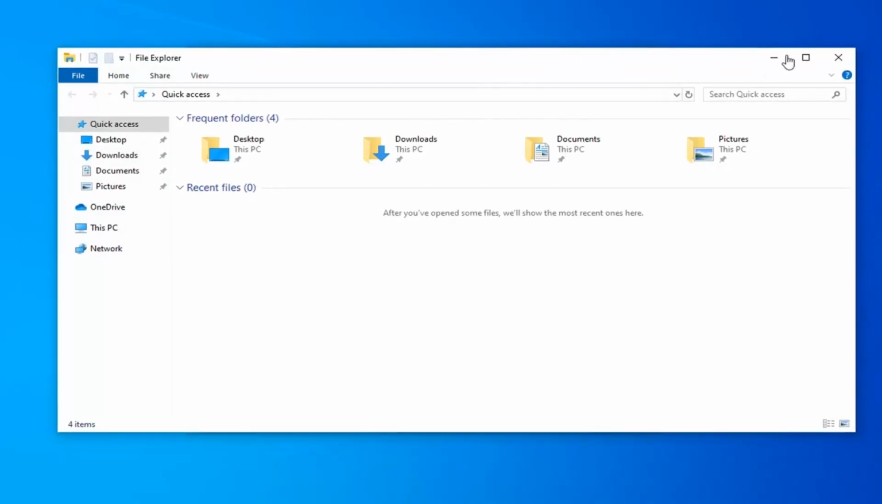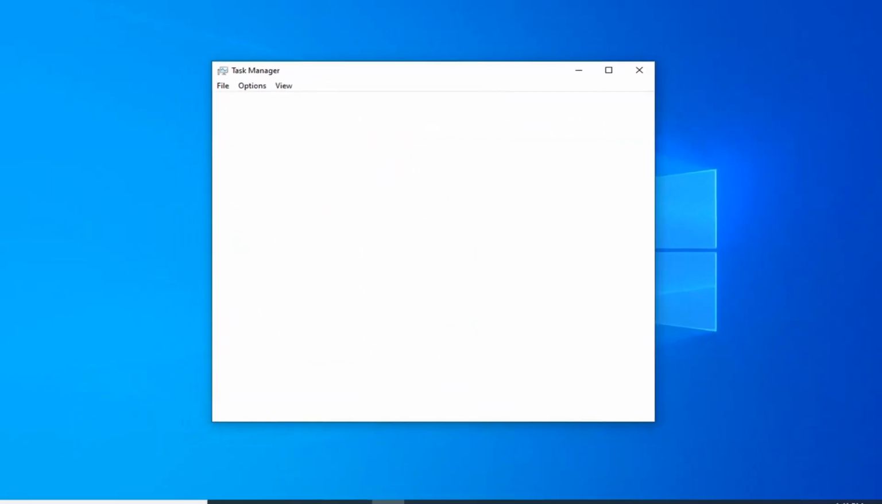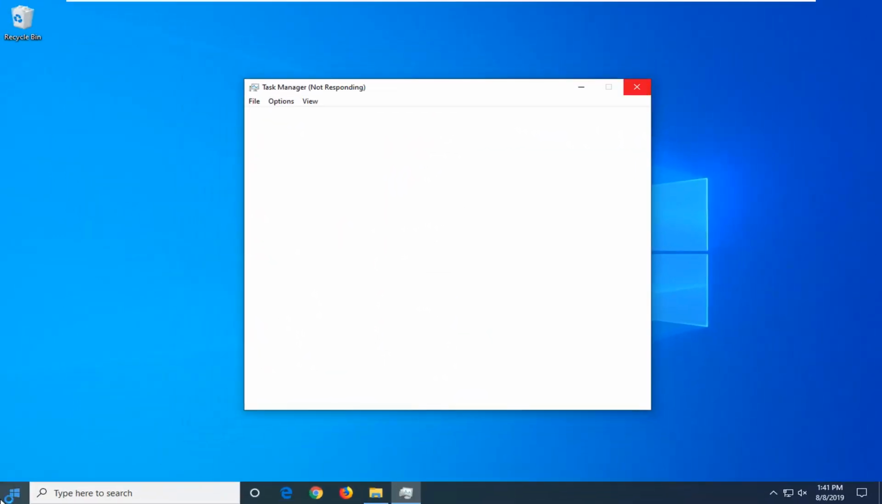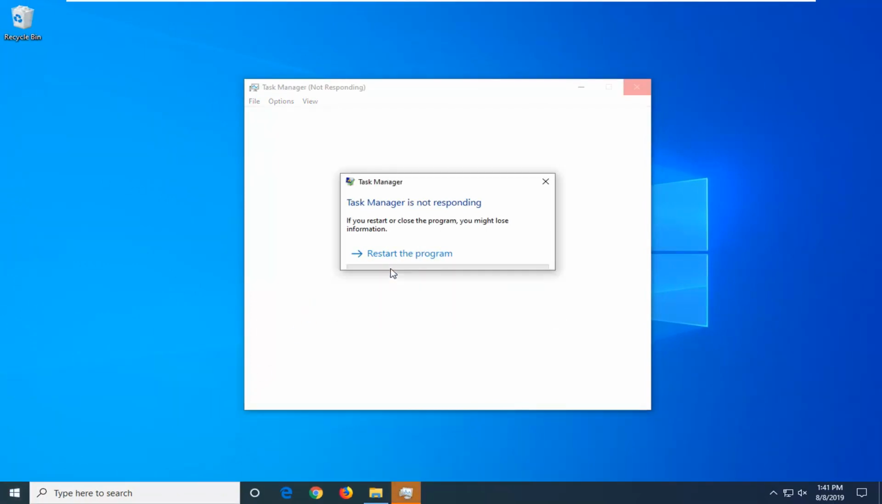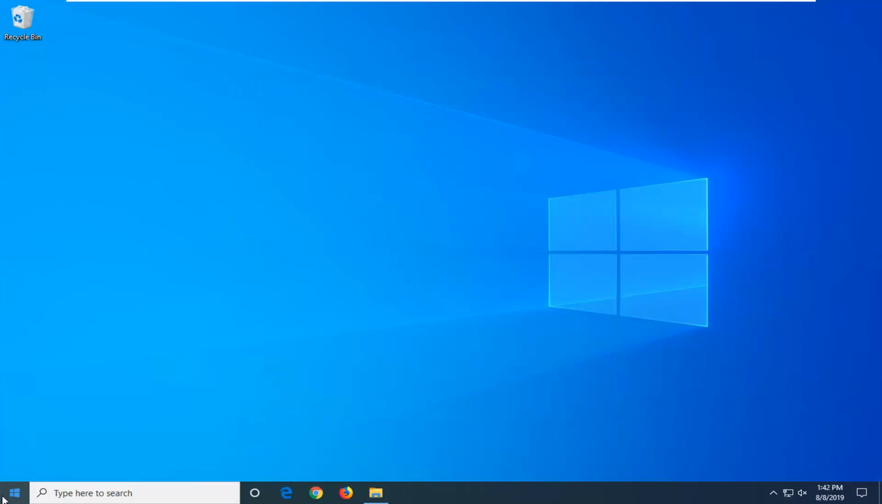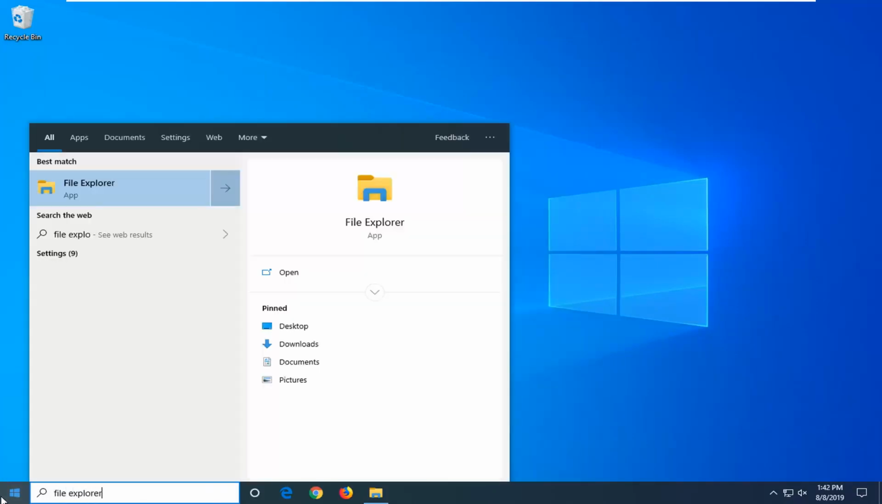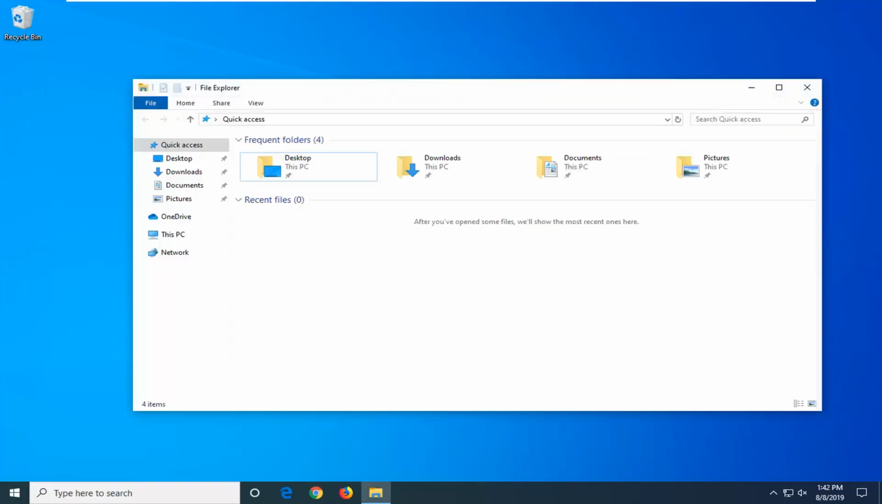So hopefully that's been able to resolve your problem. Once you're done with that, if you close out of here, now you want to open up File Explorer if it's not already open. So we're just going to go ahead and close out of here. Open up the Start menu, type in File Explorer. This match should come back with File Explorer. Go ahead and left click on that.